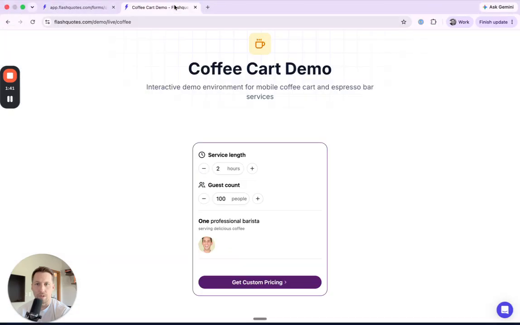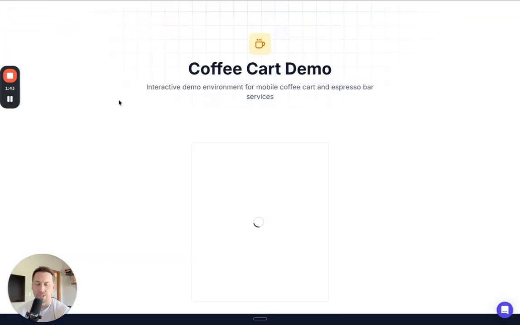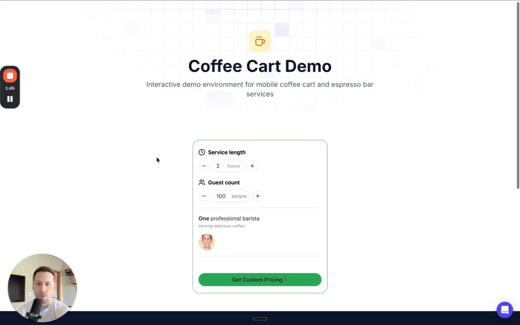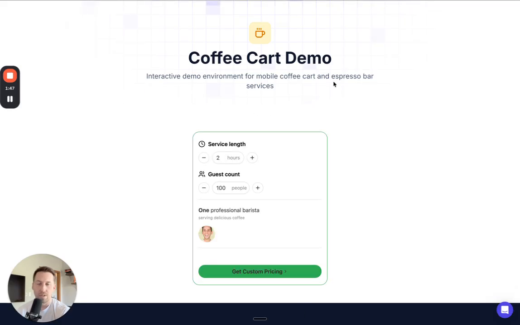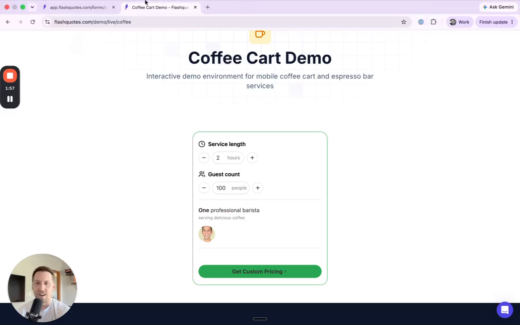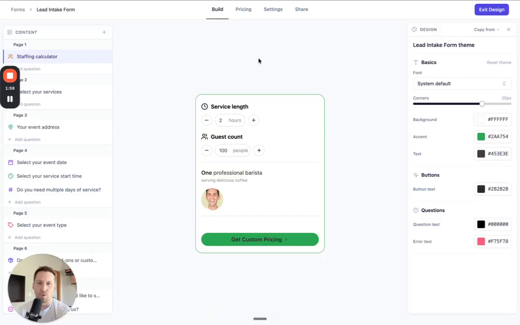When I go back over to the page, if I give it a refresh, it'll actually reload with the new styling so that you can get it just right so the form looks perfect on your site to get quotes quickly and to book them successfully with Flashquotes. And that is how you embed your lead intake form on your website.